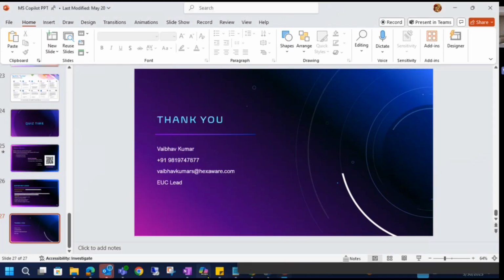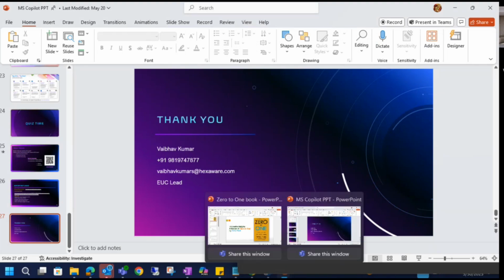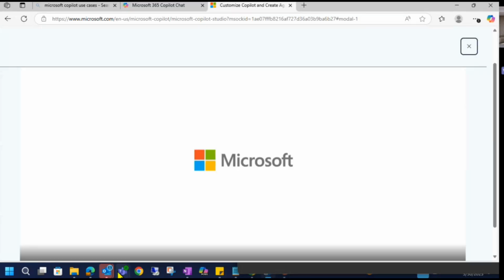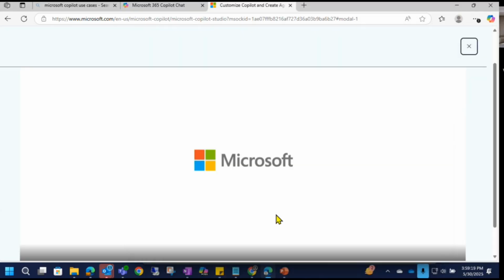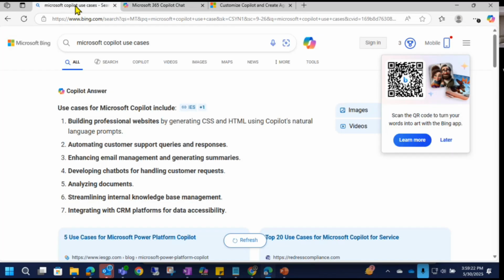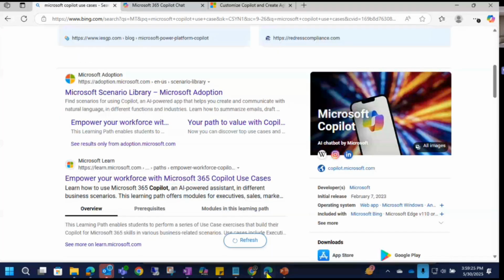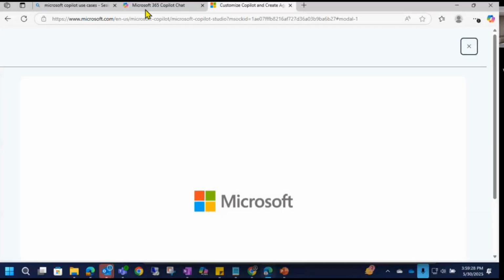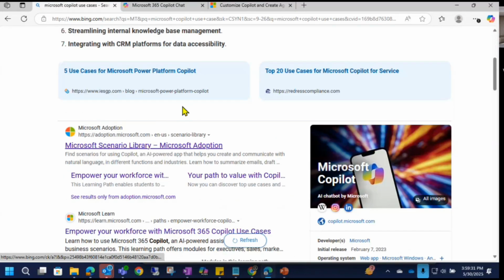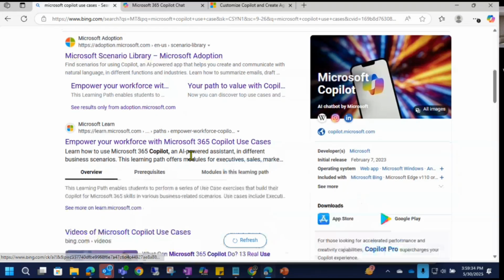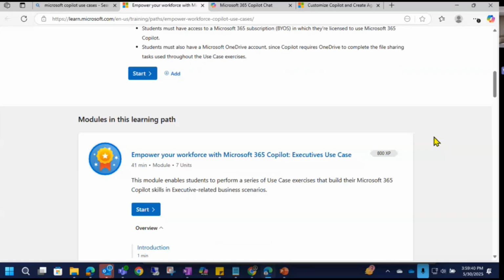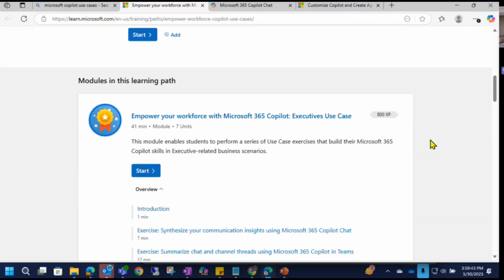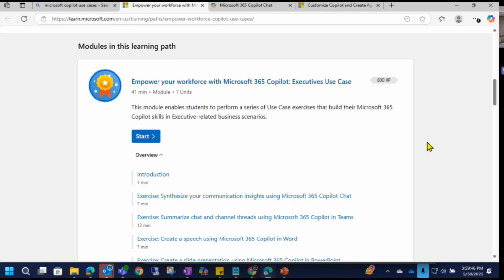One last thing I wanted to quickly share: there are the use cases. So this is the website. I'll share the link. You can go through the use cases, like if you're using it for executive work, how you can use Copilot.